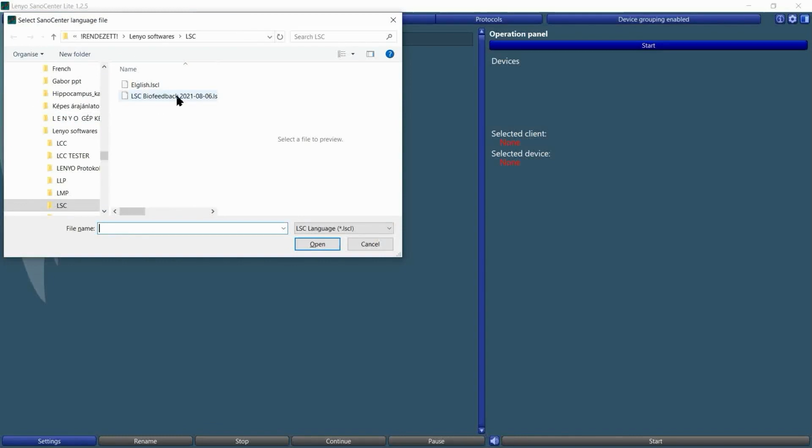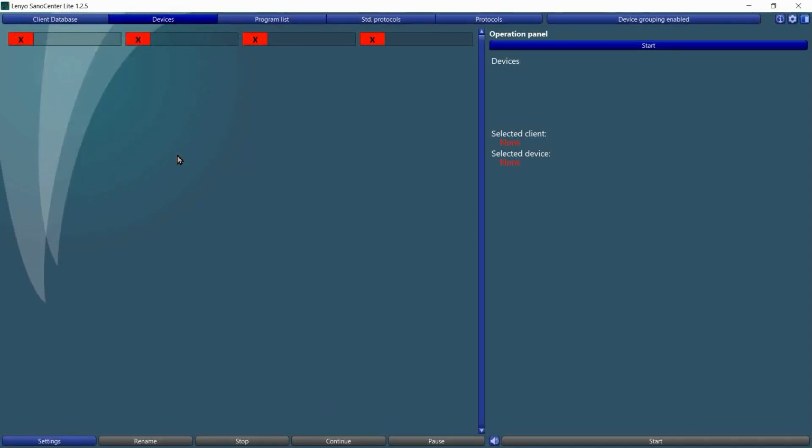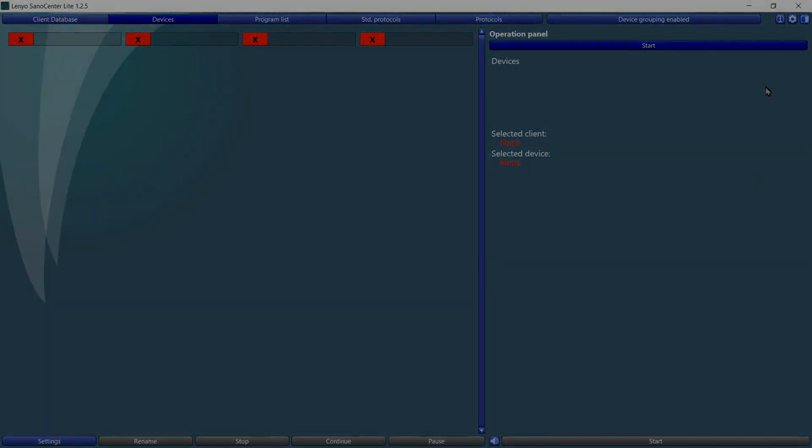Once you have located the language pack you want to import, click on it. It is important to note that all language pack files have the extension LSCL. After selecting the language pack, click Open to confirm your selection. Then, click OK on the pop-up window and restart the program to initiate the changed language.